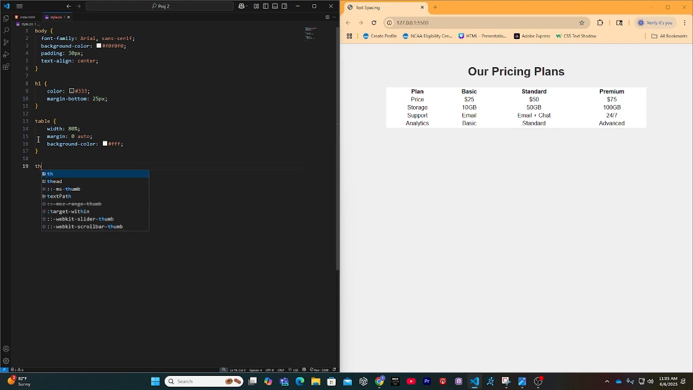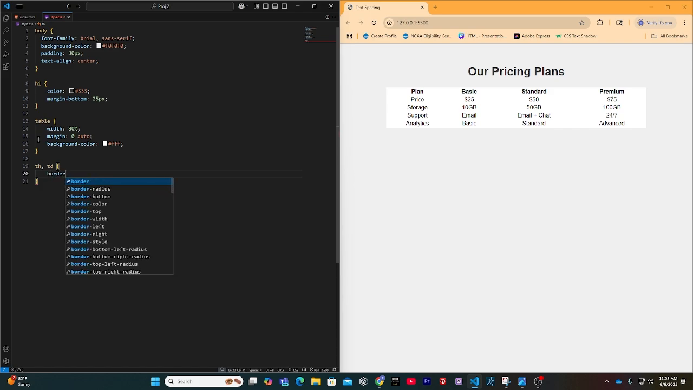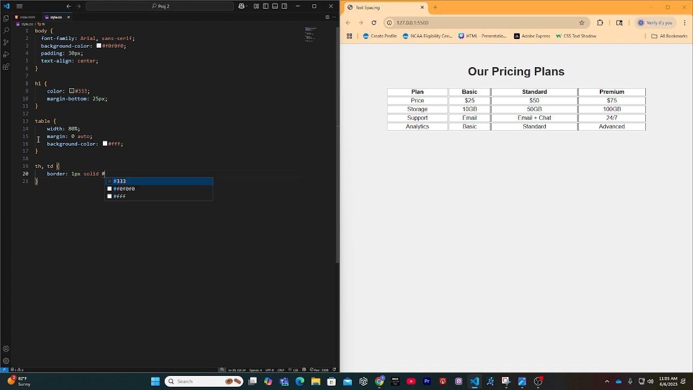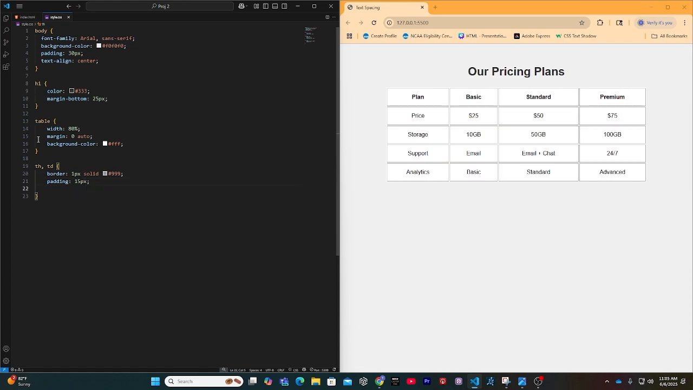All right, we're going to go TH and TD. I'm going to add a border. Now you see our table has a border. Add some padding. And text align center.